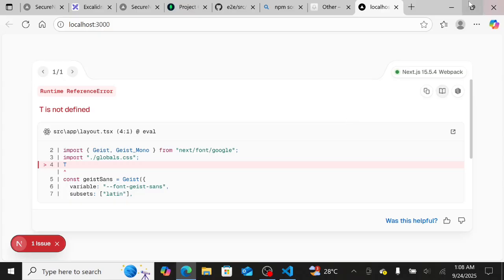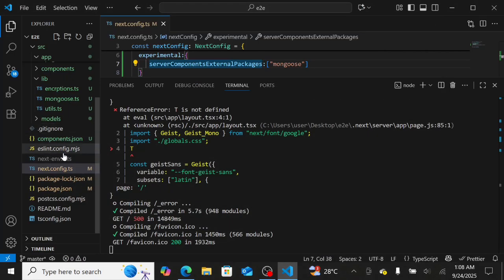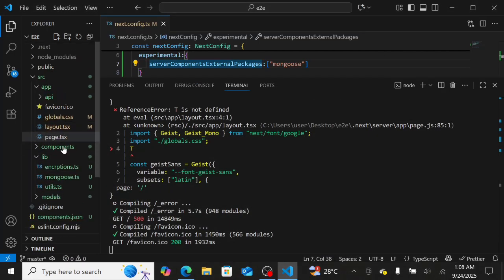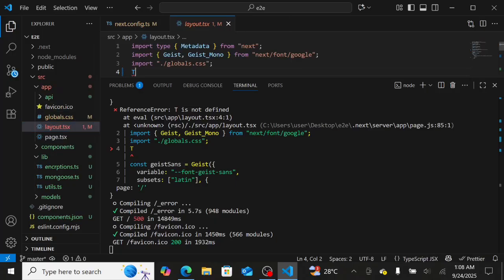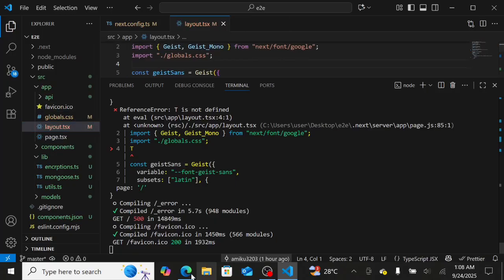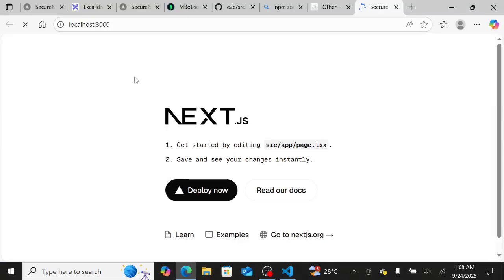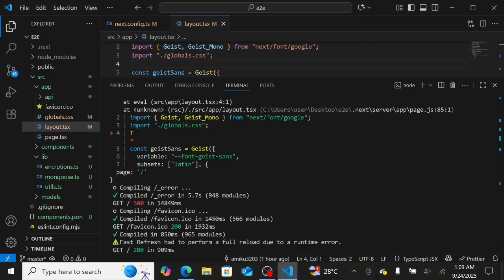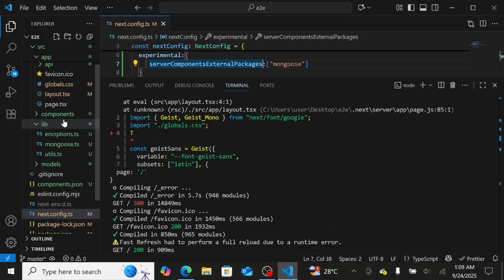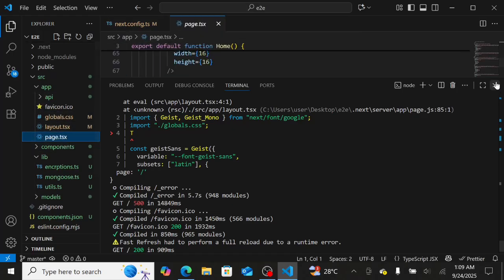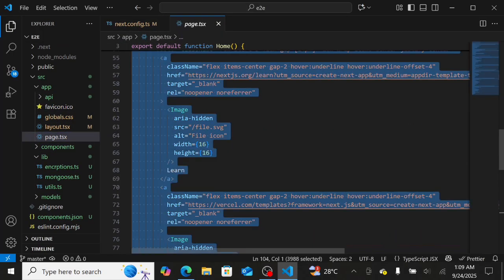Go to the layout file. I think I have accidentally added some text here. Okay, that's good. Now we are getting the page. I need to remove this whole file and create a new one. Go to the page.tsx and remove the complete content.